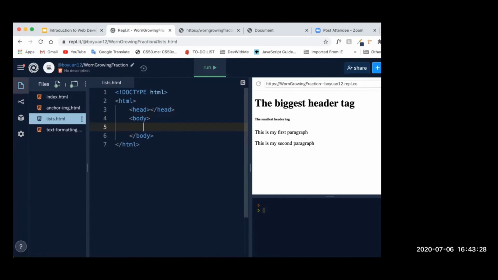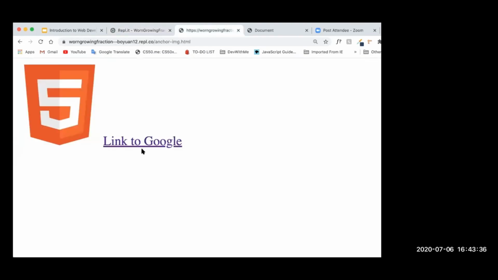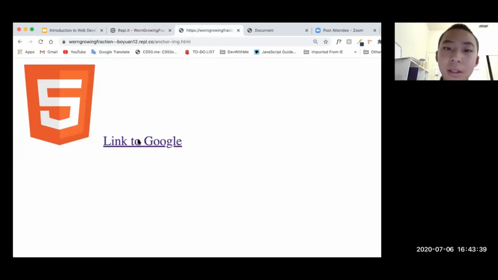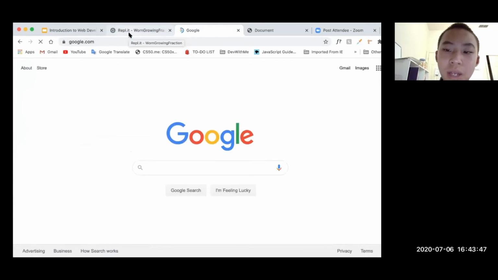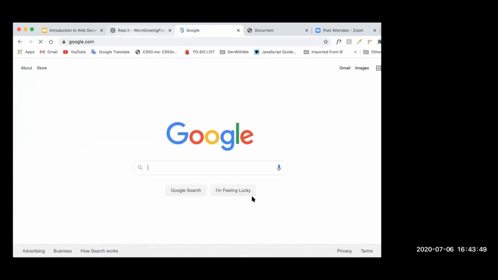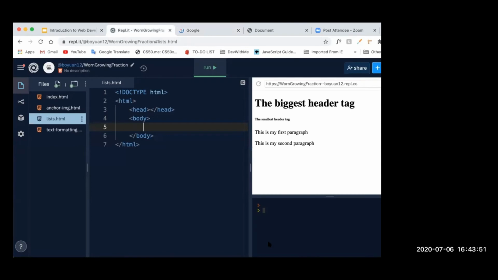I'm sorry. The link is not really working, so I'm not really sure what I did wrong. Okay, let me try to click this link. Yeah, it redirects me to Google. So did you type like? It's not getting underlined and you can't really click, so.